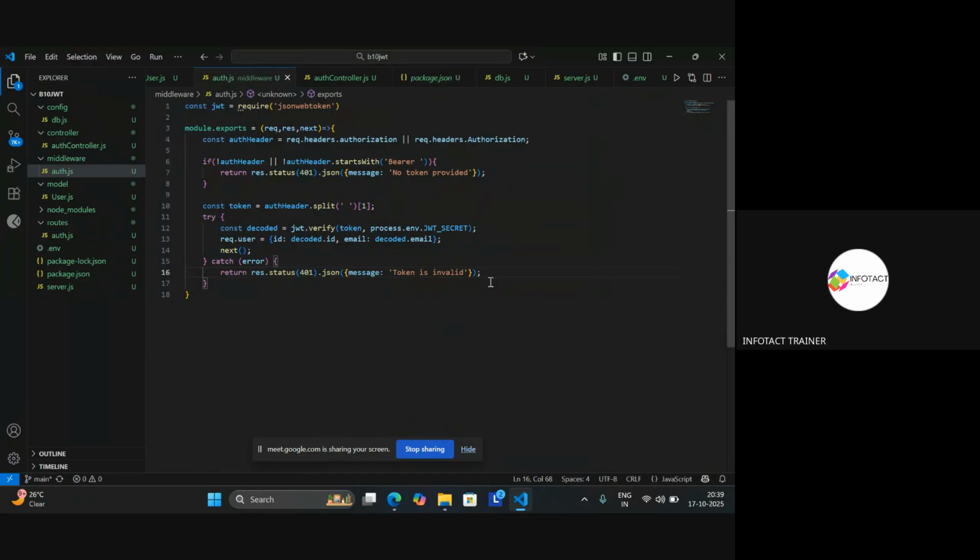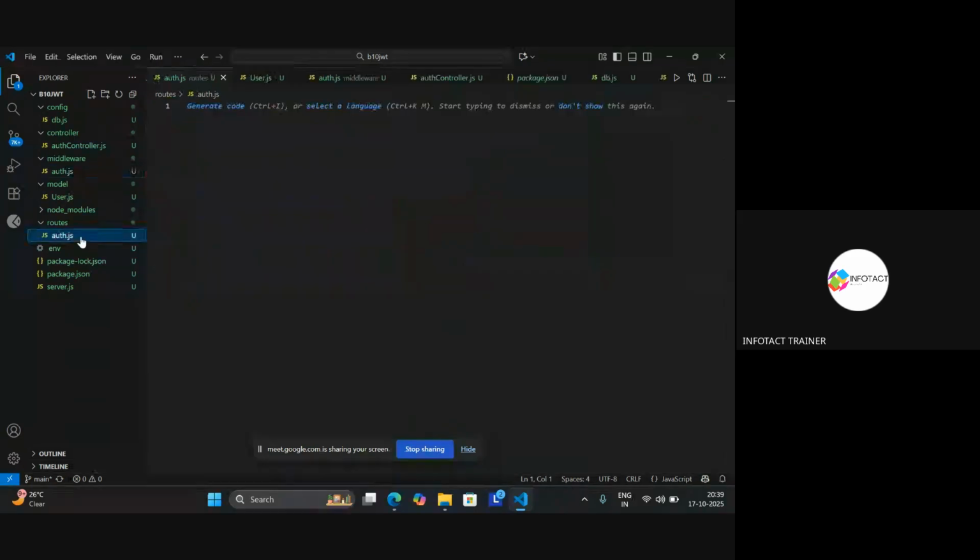What is the next thing to do? We are going to create routes for the different methods that we have written inside the authcontroller.js for register, login, and one more function. We'll go to the auth.js and here we will import express, is equal to require express.